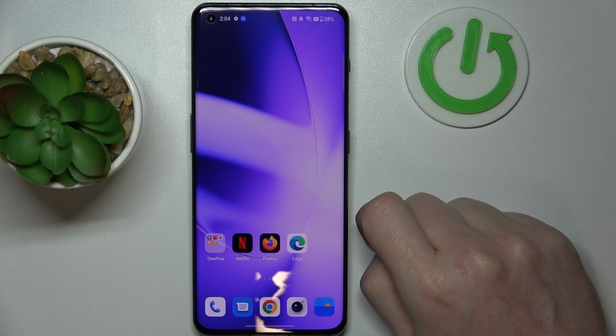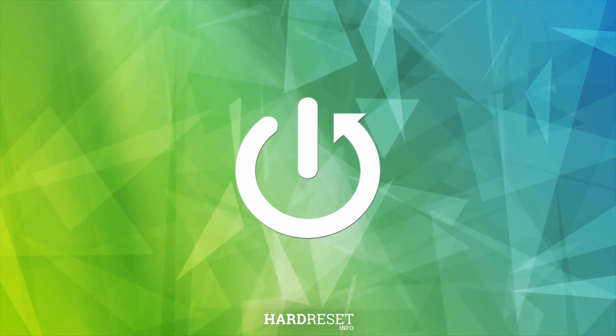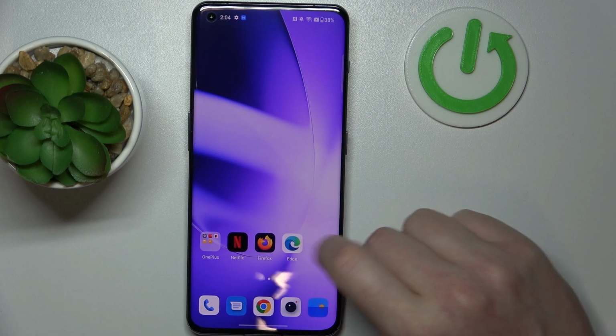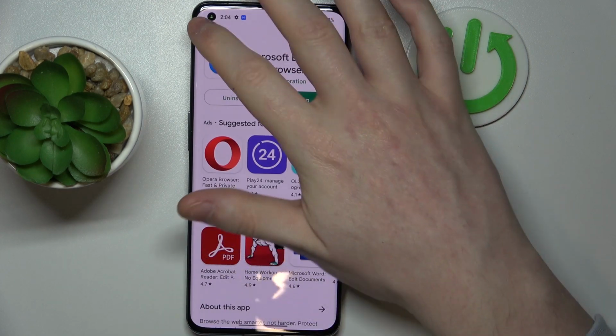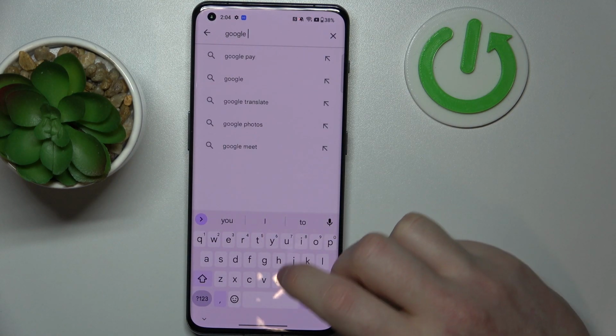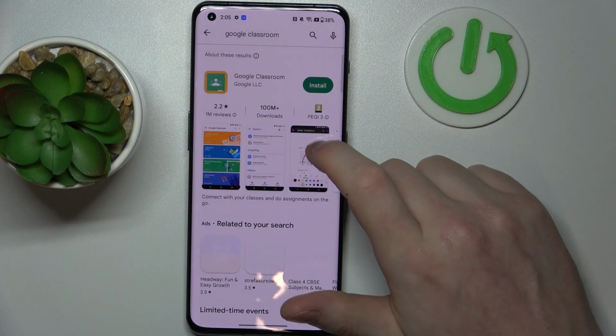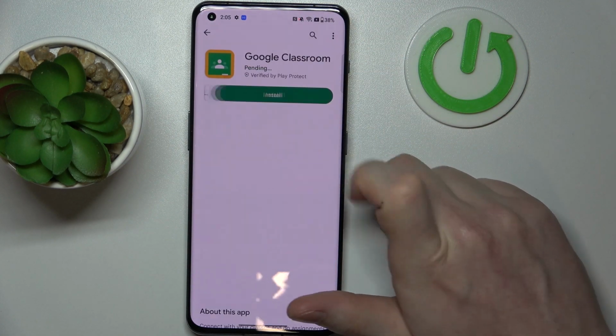Hello, in this video I want to show you how to install and join Google Classroom on OnePlus 11. And to do this you will need to open the Google Play Store. Right here in the search enter Google Classroom. Pick that app and hit the install.